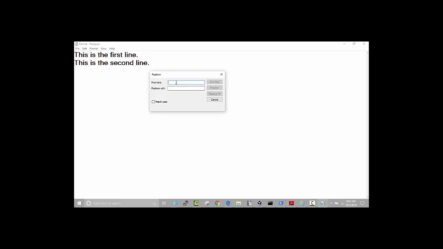So what do I want to find? I want to find "this," and I want to replace it with "here." Now I have the option to find it first. Okay, so it's expecting me to be at the very top. So now if I look for it, it finds it. Now I have the option of finding the next one, or replacing it, or replacing all of them. So in this case, I'm going to find the next one, and then I'll replace this one.